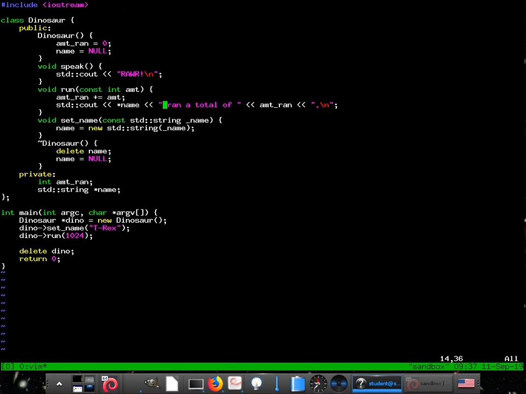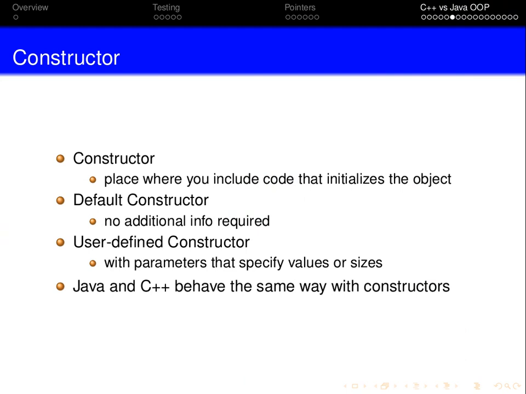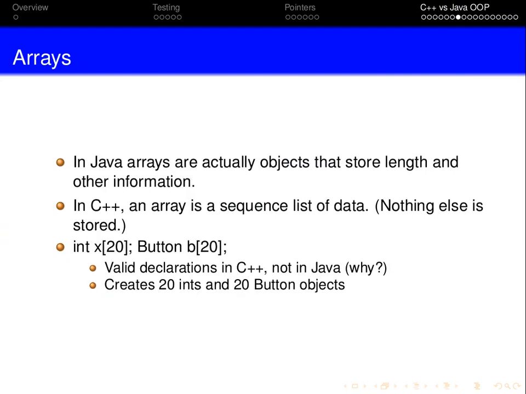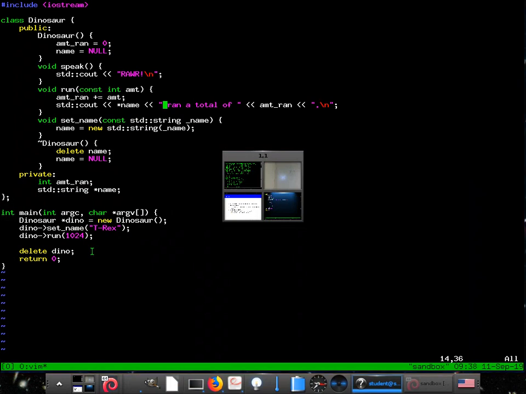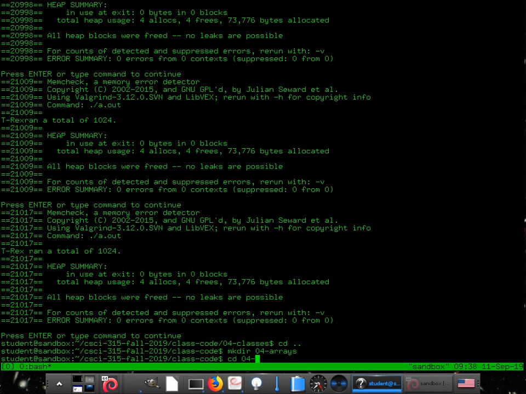Okay, how are we doing so far? So, now let's go back to here. It behaves the same with constructors. So I just showed you constructors. Perfect. Arrays. Let's see. Oh yeah, here we go. This is good. We're going to do arrays. We're doing a lot of code today. Yeah, we're doing good.